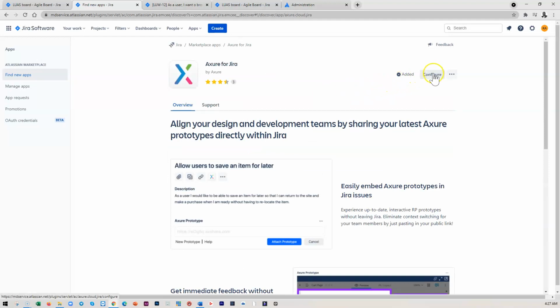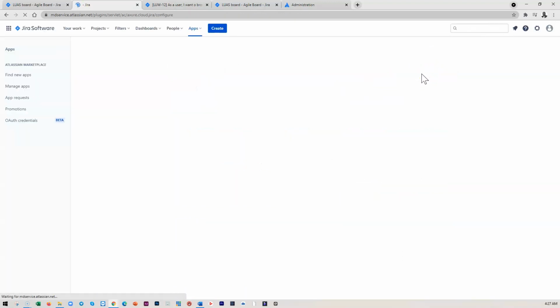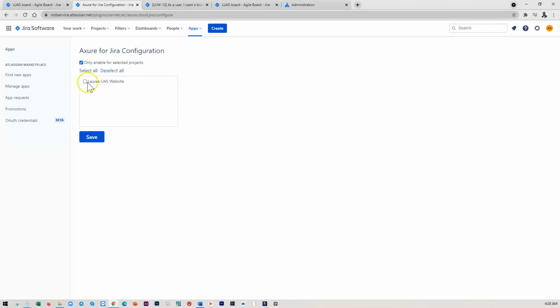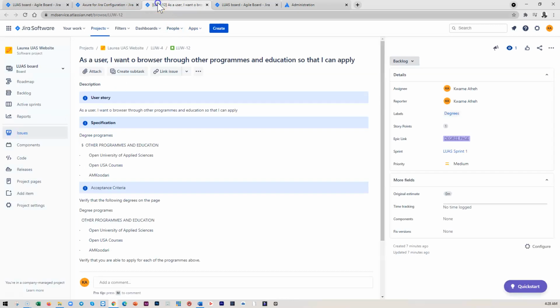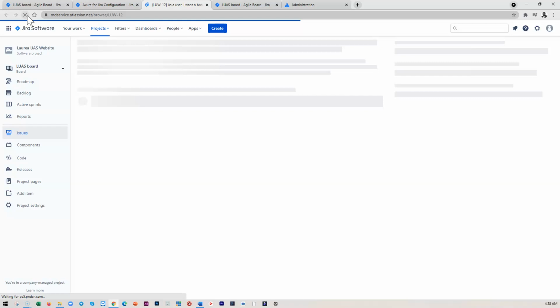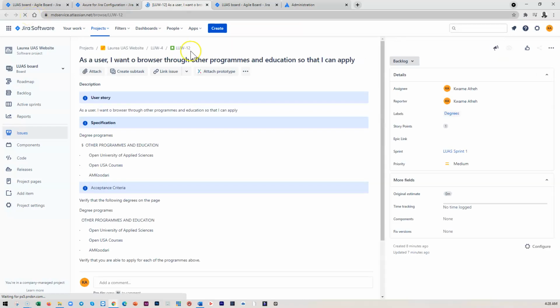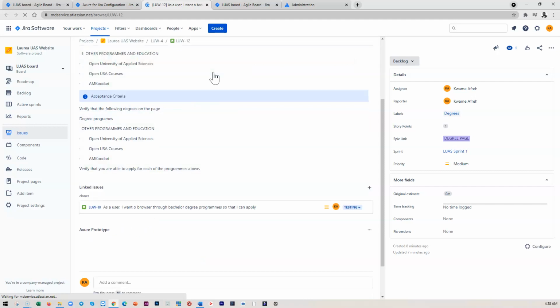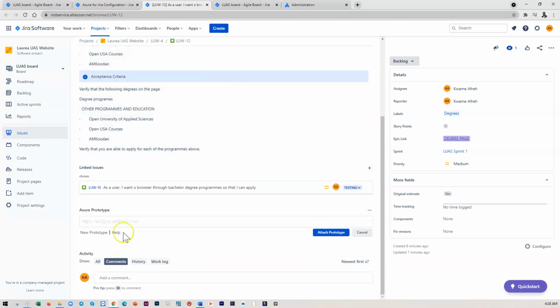And then here, I'm not sure if I've already installed this, added already, so I can click configure, enable for selected project. Okay. Once that is done, I think it should be possible that when you have a story here, you can attach a prototype. If you click there, you can just put the prototype link here, and let's see if we have an example.